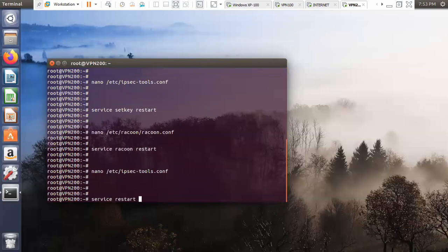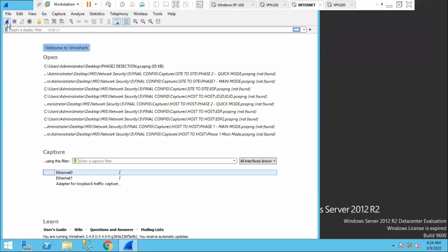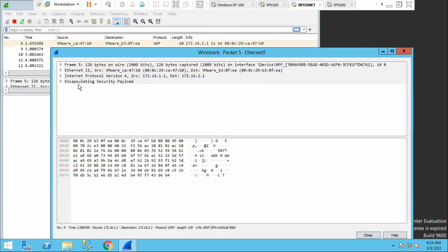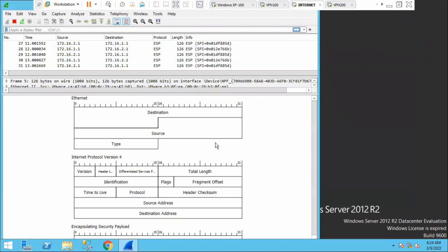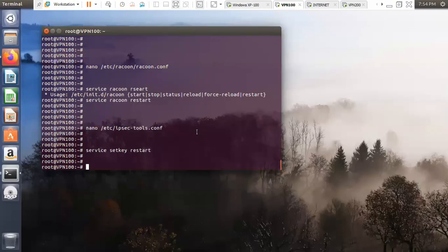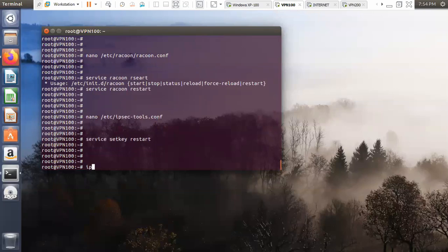So let me restart this. So setkey restart. Okay. Now I'm capturing the traffic. Now you can see the ESP packets are there, but the thing is you cannot see any packet structure. So this is the packet structure. Here you can see our Ethernet header and IPv4 header and the Encapsulating Security Payload. That is the only thing you can identify. So what I'm going to do is I'm going to do the decryption in order to identify the actual structure of the packet.